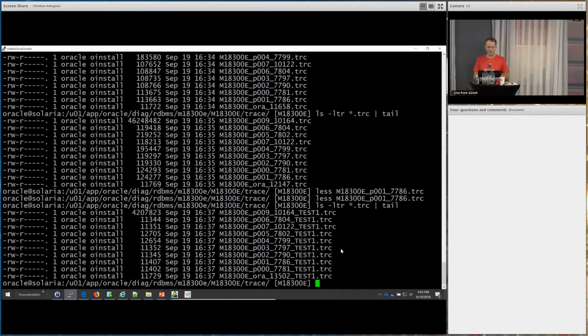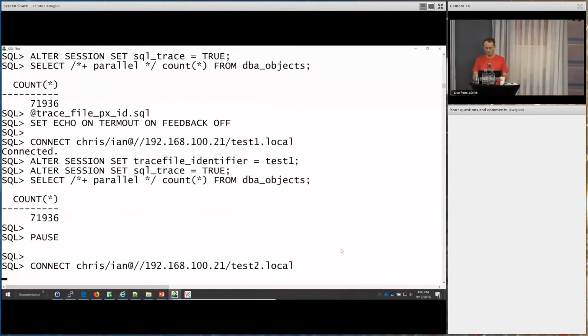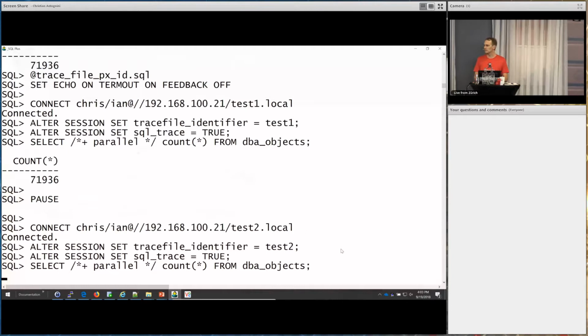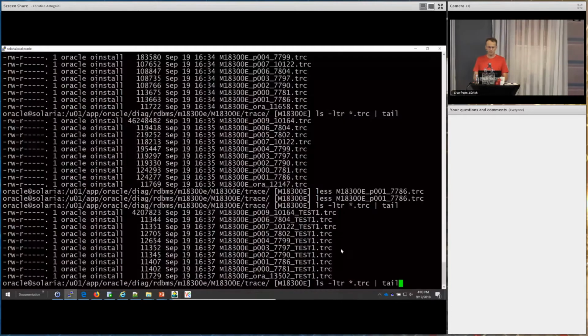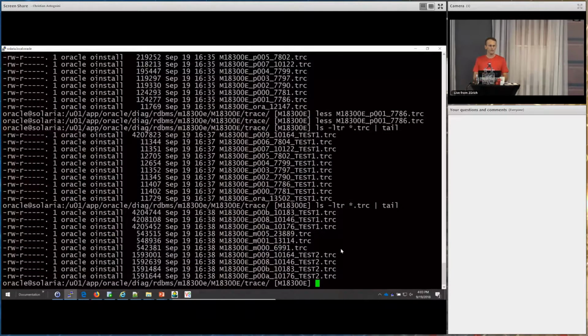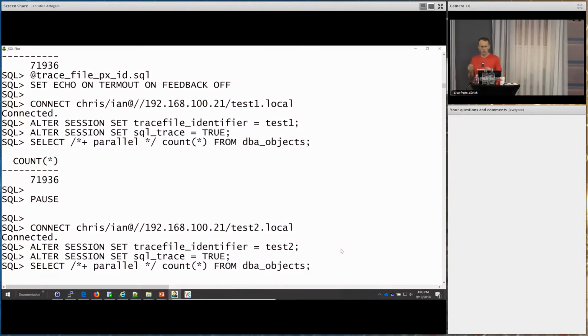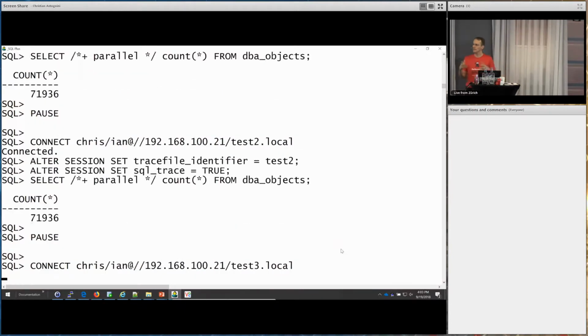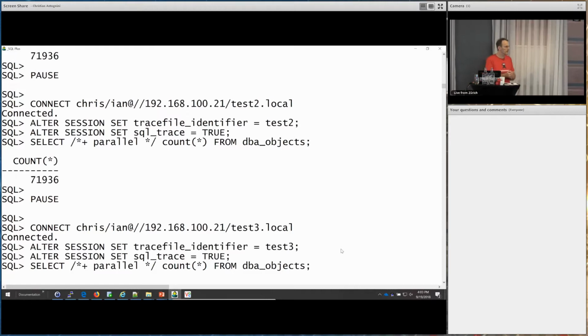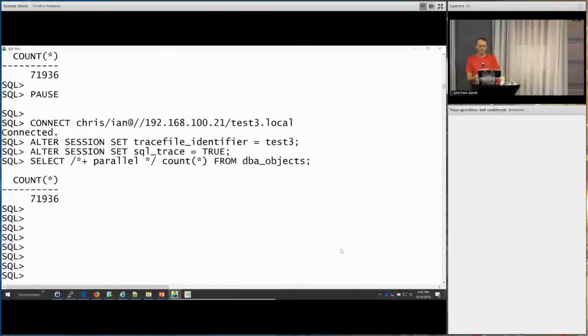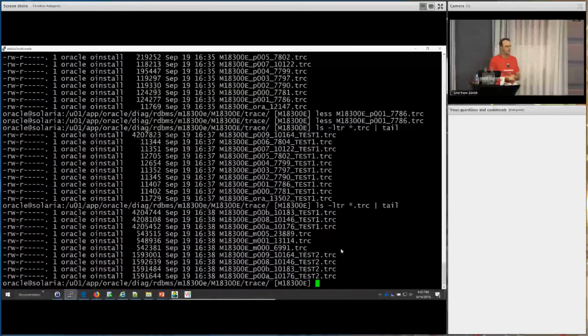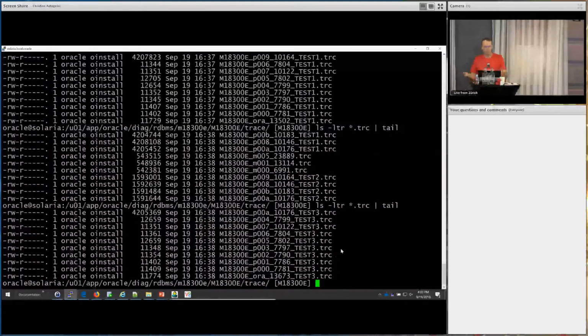For the second PDB, I say test2, then you get a different trace file as well. And in the third one, exactly the same. So the point is that at least you can isolate your workload by giving a name that should be unique. So you know that you have a trace file that contains only what you are looking for and not something generated by anybody else on the system. As you can see, now I also have the files with test3. That's a way to work around this problem.